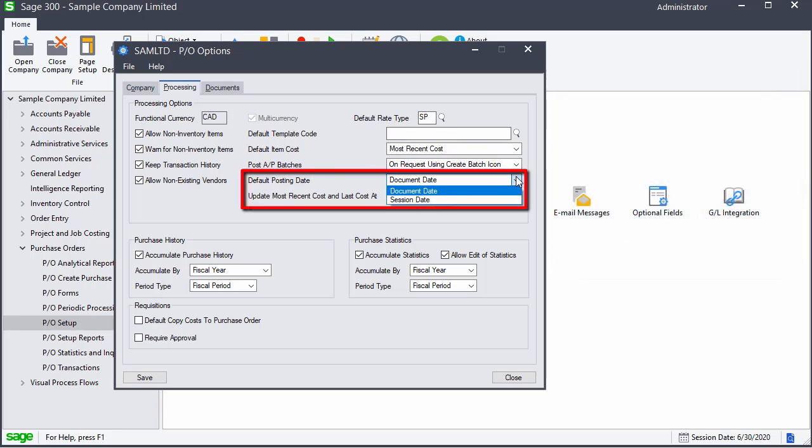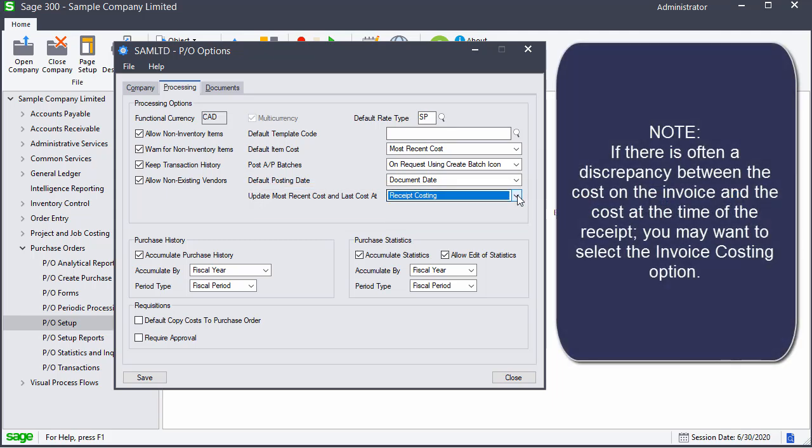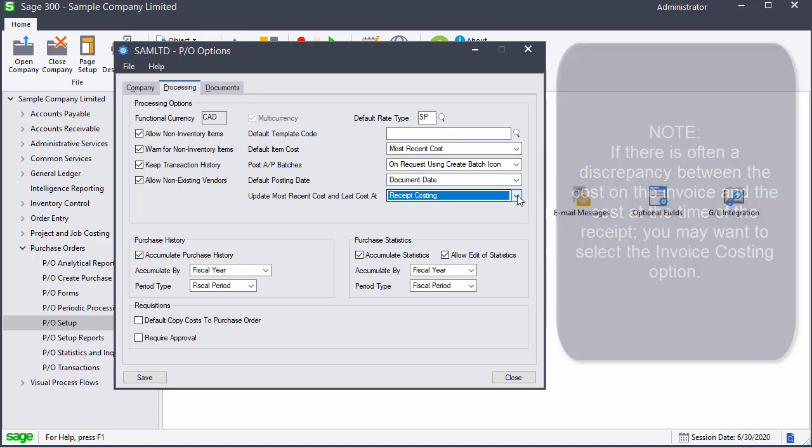You can specify the default posting date, which can be either the document date or the session date. You can also specify when the most recent cost and last cost, as defined in the Location Details, will be updated. Options include during receipt costing or invoice costing. If there is often a discrepancy between the cost on the invoice and the cost on the time of receipt, you may want to select the invoice costing option.